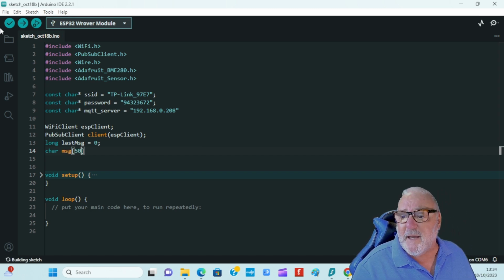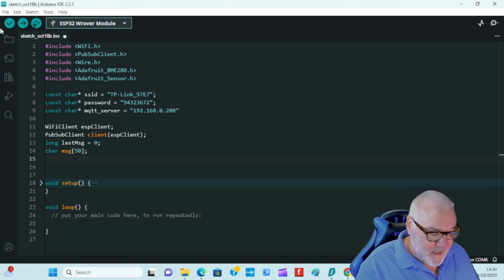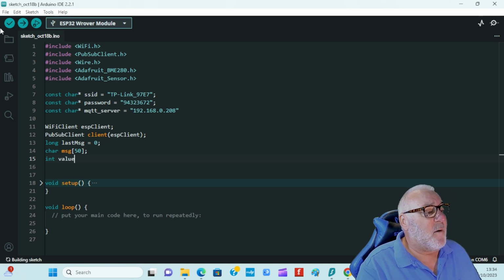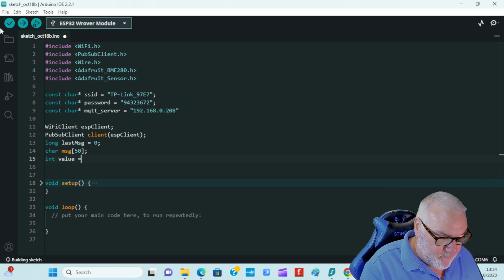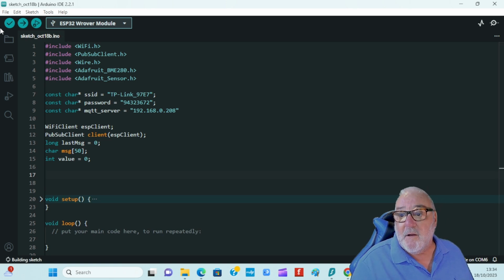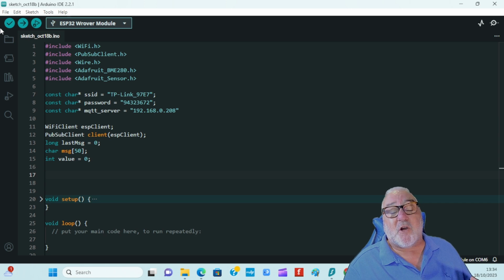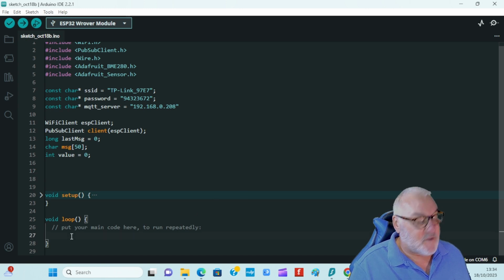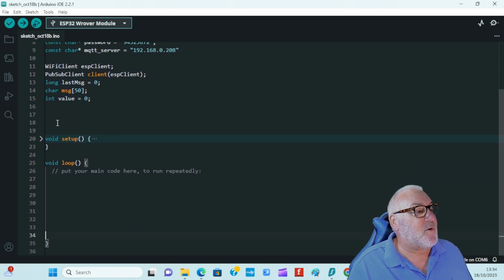Come outside the square brackets, semicolon, enter. Int value. Right, int a value equals 0, semicolon, enter, enter. Right, put a bit of space there. Now we need to put in what type of communication protocol we're using. All right, and we are going to be using I2C. Let me pull this down a bit where we can. Put some spaces in, as we normally do.